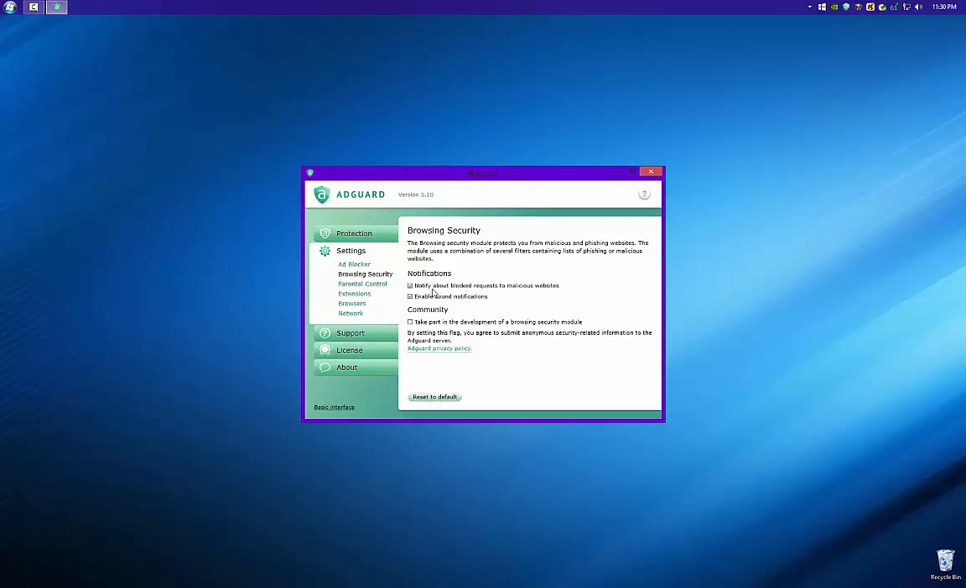Under notifications, you can notify about blocked requests to malicious websites. You can also disable that. You can enable sound notifications, which you can also disable. You also have the option under Community to take a part in the development of a browsing security module. By setting this flag, you agree to submit anonymous security-related information to the Adguard server. Underneath here, you can click on the Adguard privacy policy.